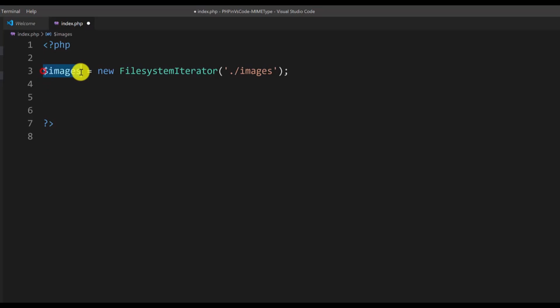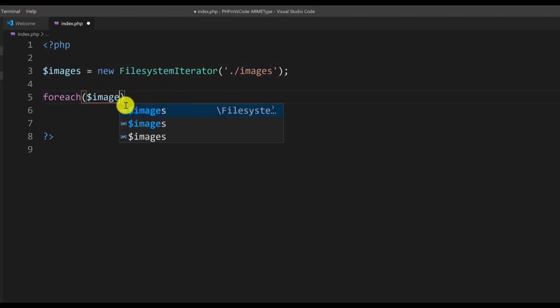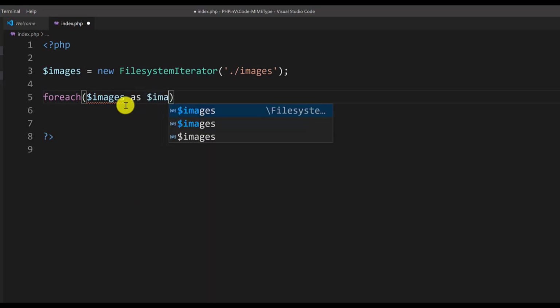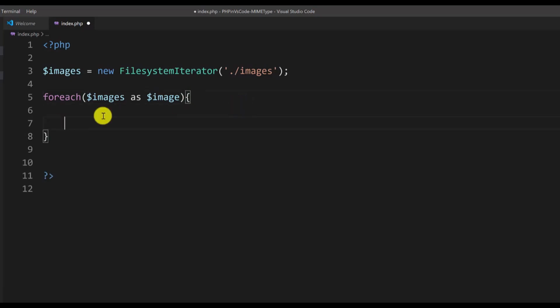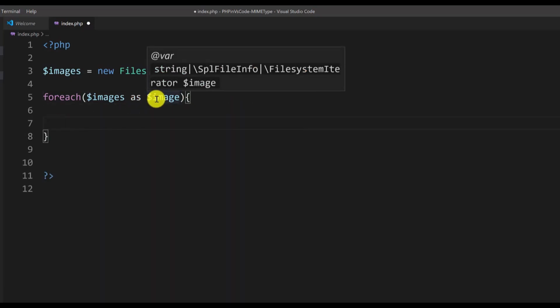In this variable, we have all the names of the images located in this folder. To be able to iterate them, we need to use a foreach loop, and we need to iterate this iterator here. So we'll type $images as $image. The $image represents a single image each iteration. And now to get the properties of each image, we will use the getimagesize function.